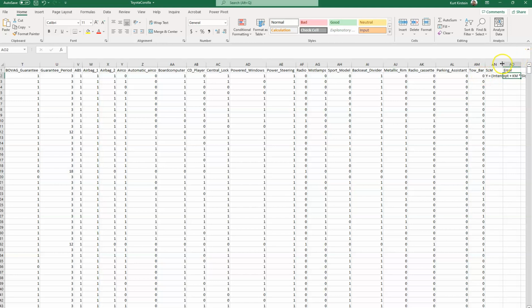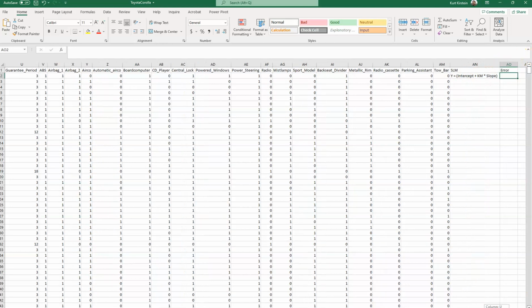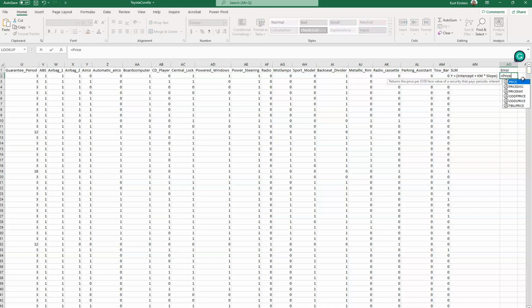And we might be specific about simple linear regression error. That's going to be equal to price, whatever the price cell is, minus whatever I have in AN2, which is my prediction. And I'll be able to see what the difference is. So I can see what all my errors are. We're going to do the simple linear model, which is our y equals intercept plus kilometers times the slope, and then we'll use the actual price and subtract our prediction to see how close we are.